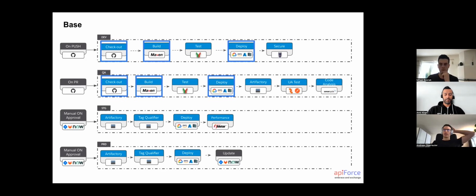Also part of the first session will be the deployment to QA. So we will also check out the code on pull request, build it again with Maven, and deploy it to a different environment on our CloudHub. Mm-hmm. So what we see now, marked with the blue angles, is going to be part of the very first video series. Yeah, exactly. This will be part of the first one.